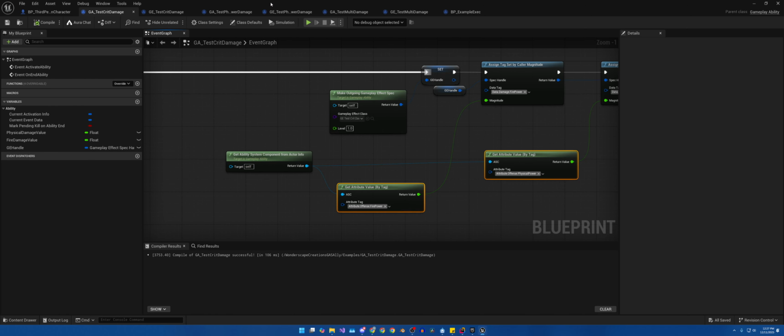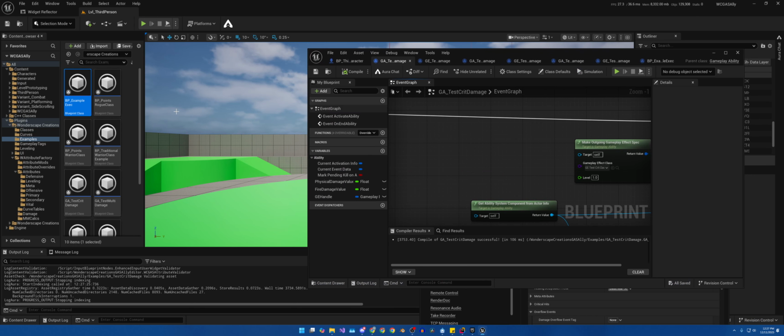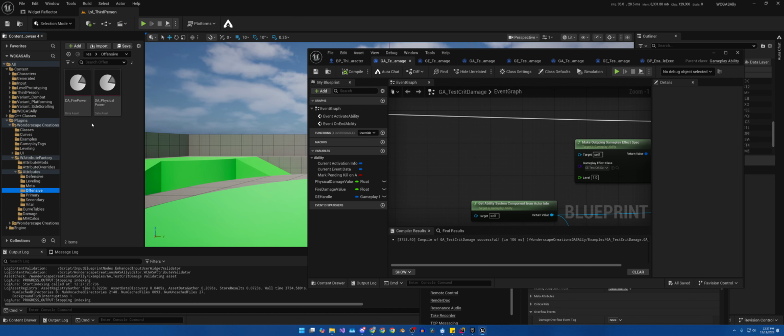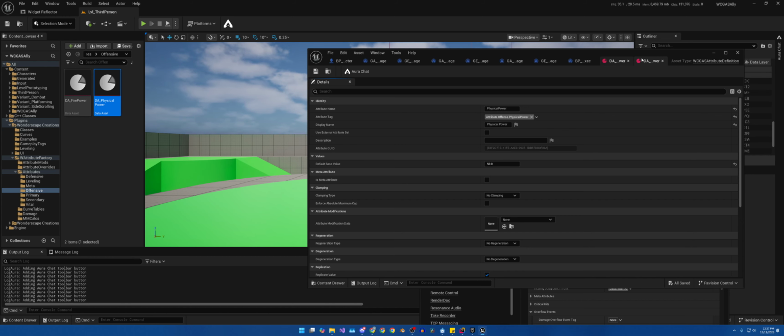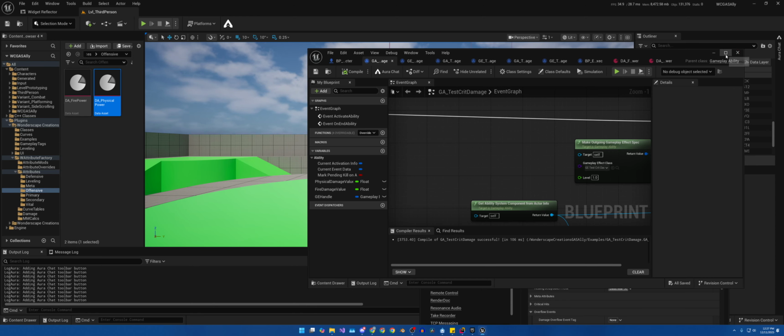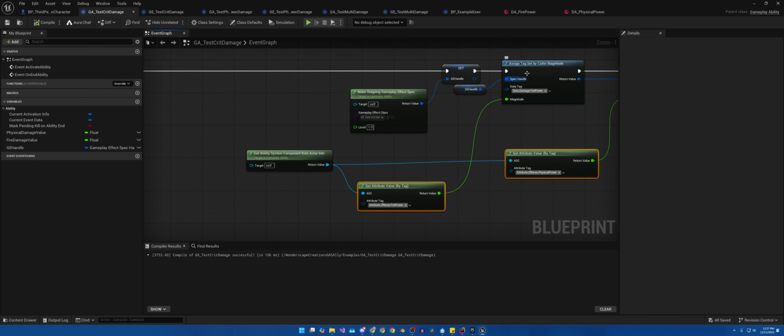Now, let's go ahead and take a look real quick at firepower and physical power. We come down in here, come to attributes, come to offensive, firepower, and physical power. You'll see that the physical power is 50, the firepower is 30. So significantly more damage than before when I was doing my testing. Now let's hop back into here. So that's what we're doing.